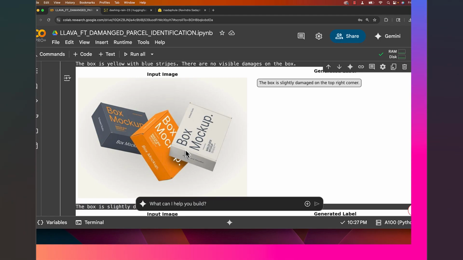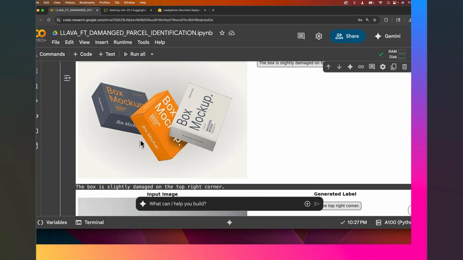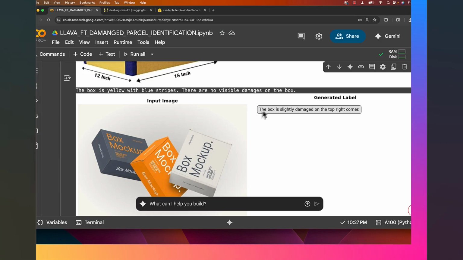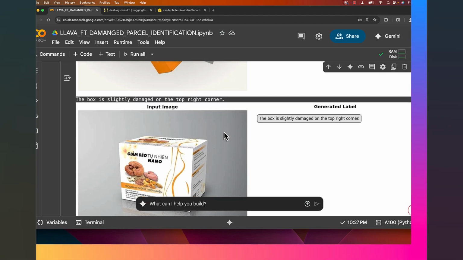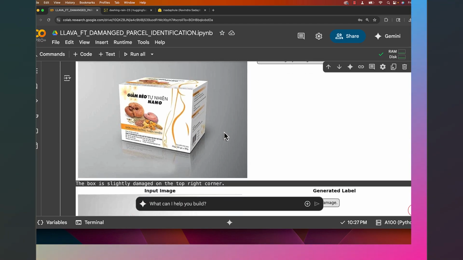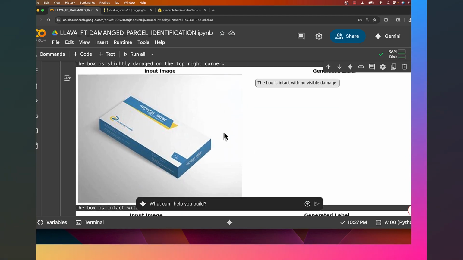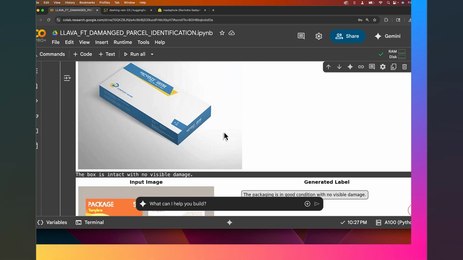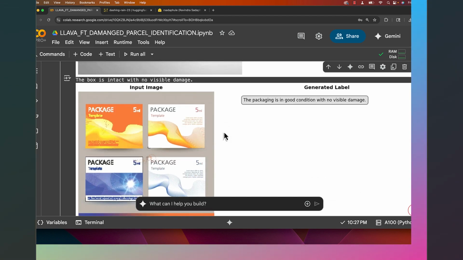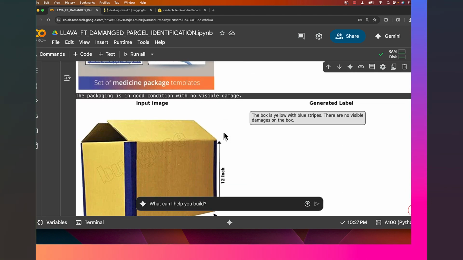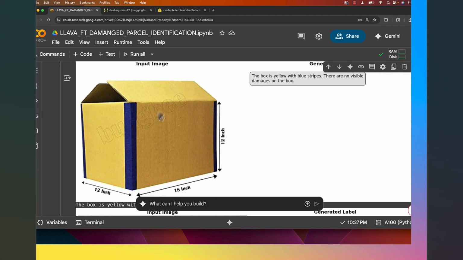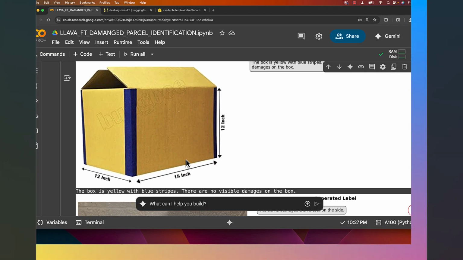Similarly, here it is saying there is slight damage. So the base model performance is not that great because the description is not that great. Also, the severity assessment is not there, right? Same thing here, a very brief description. Here is an example of no damage. Here is an example of no visible damage. Here also there is damage to the box, as you can see with the holes, but the base model is saying there is no damage.